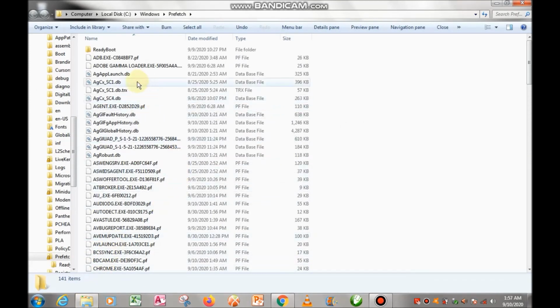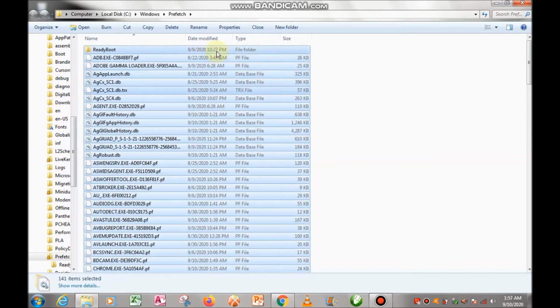Again, these are the files that your computer does not need and is occupying the space in your hard disk, making it slow down. Either you click to select all, or you press Ctrl A on your keyboard, then you click on delete.